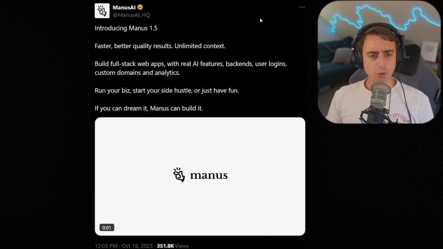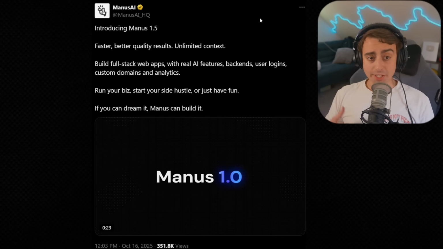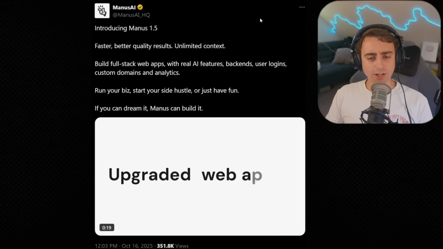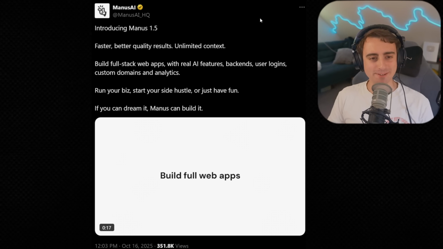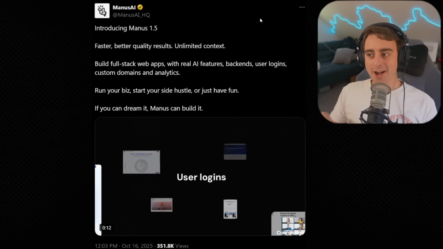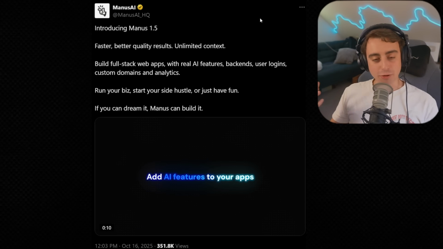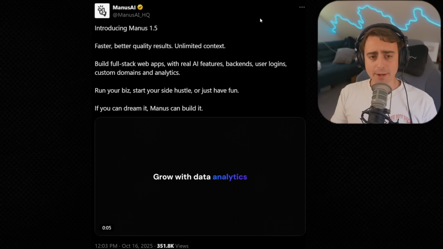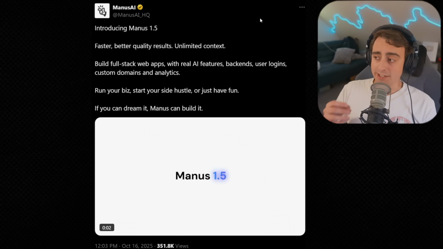Manus got an update to 1.5. Apparently it's faster, has better quality results, and now unlimited context, which I kind of find hard to believe. Haven't tested this one out. I'm not a Manus everyday driver. If any of you guys are watching right now, let me know if you tried out Manus 1.5 and is it actually better than the original Manus?